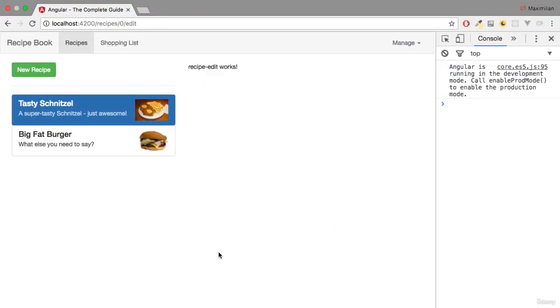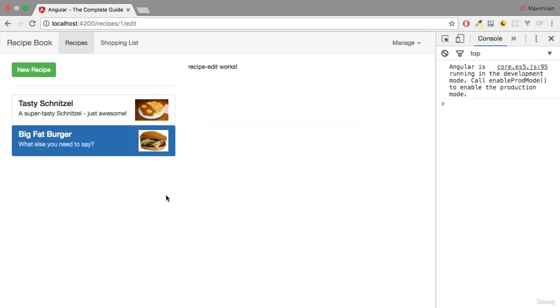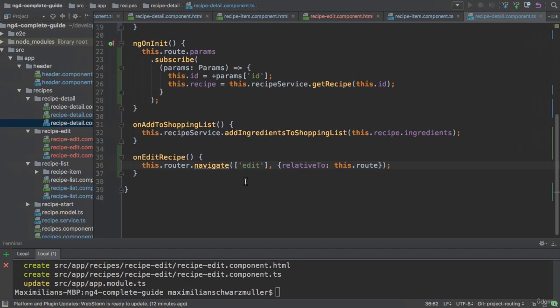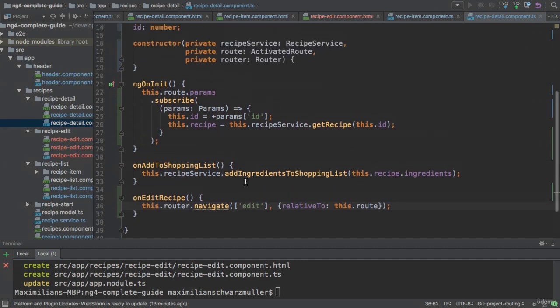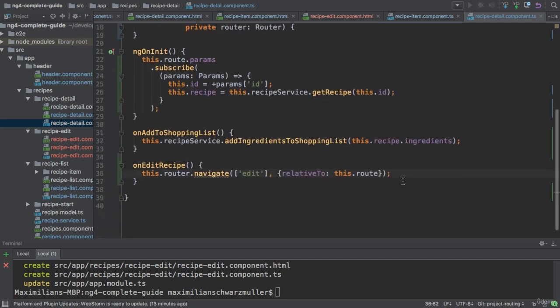If I click edit recipe, we go to 0/edit and the same for 1. So actually we don't need the ID here in this case then. Why did I get it then? Well, simply for demo purposes. This is an absolutely fine way and probably the way you will navigate.